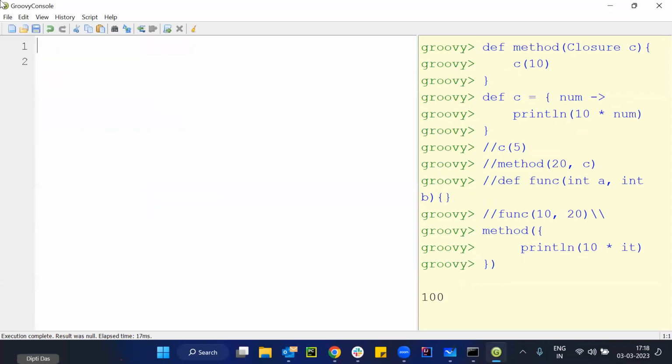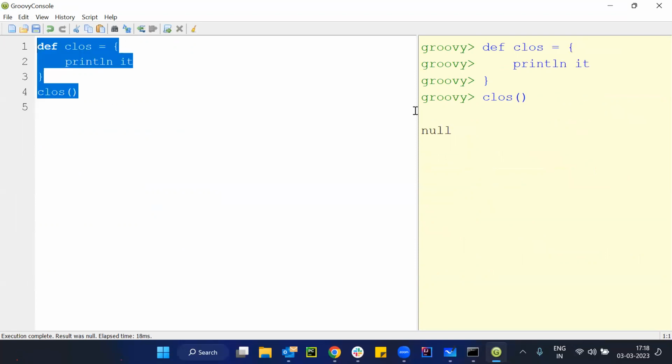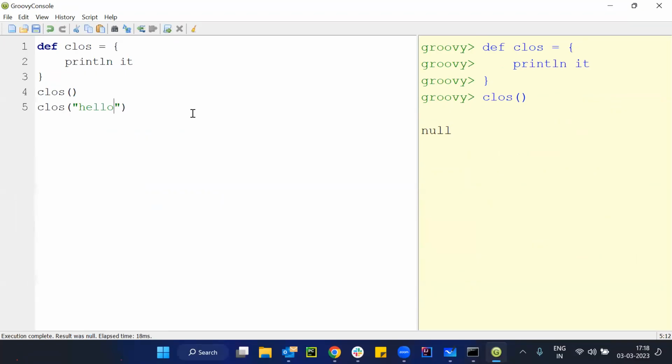Okay. One more thing I wanted to say. I'm defining one closure here, let's say, and by default we have this thing, println it, right? By default you'll have this thing. So if I call closure, okay, let's run this thing. It printed null, okay, but I can also call this thing, right? I can say hello, and both will work, right? Because it is implicit, like I've told you, it's implicit.